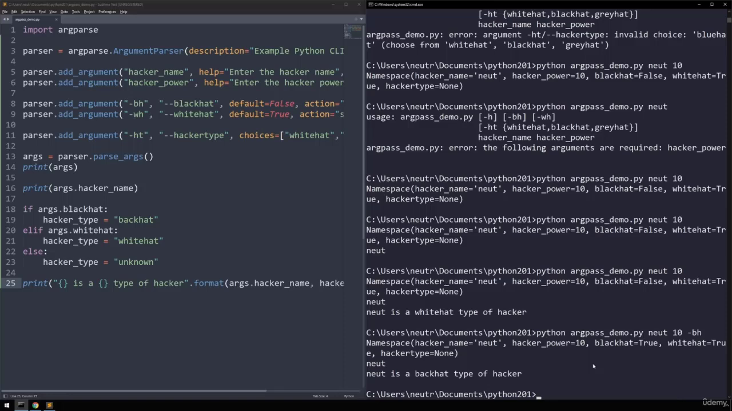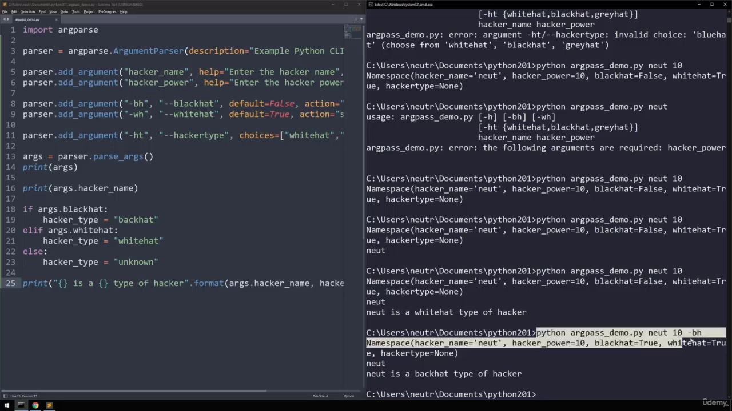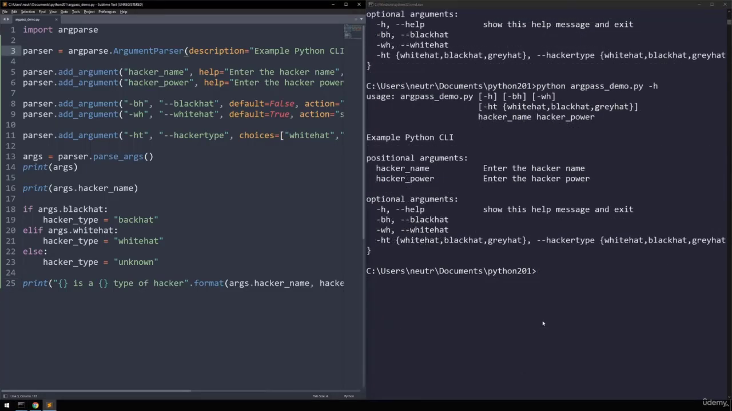Newt is a black hat type of hacker. Depending on the command line arguments which have been provided to the script, will influence how the application behaves. Argparse is a useful and powerful default part of the standard Python library that allows you to create and configure powerful command line interfaces for scripts. But that's it for now, and in the next lesson, we are going to cover project number 1, remote DLL injection.